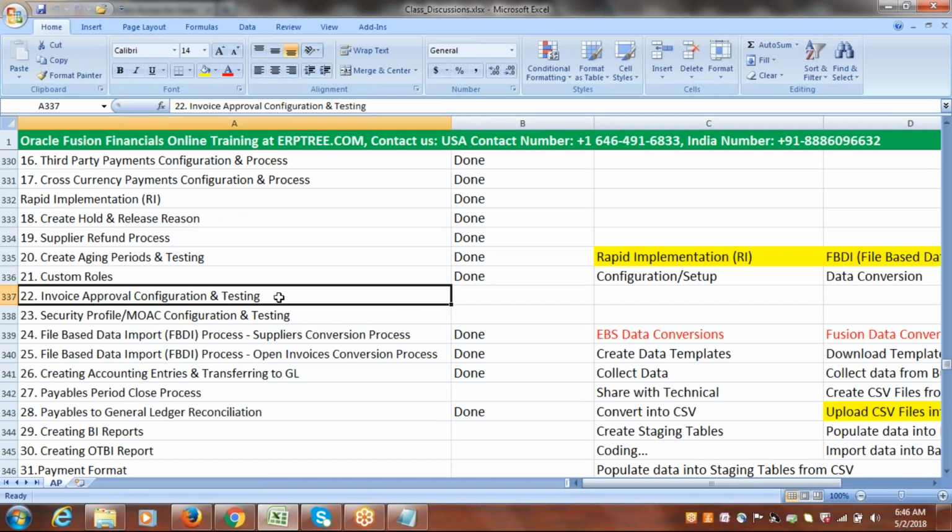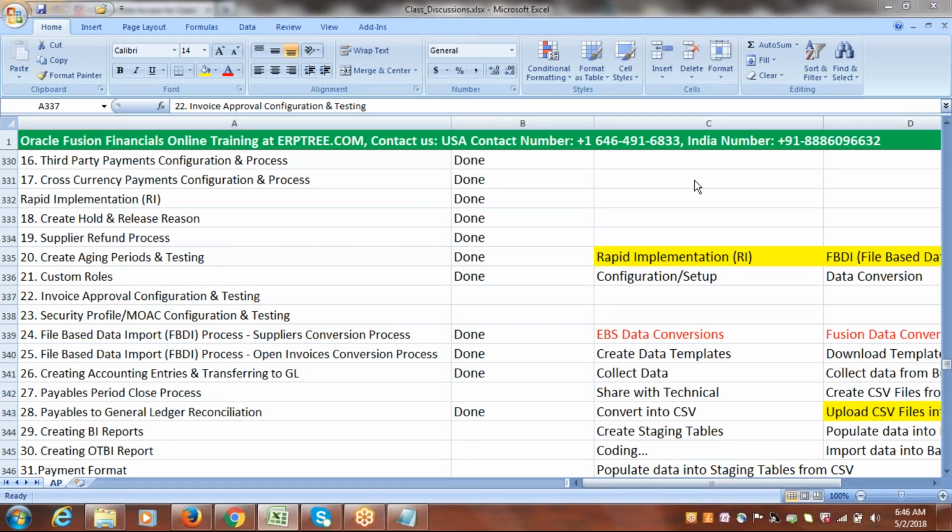Lakshman, I have another question on the roles. Yeah, please. How do we create a custom security privilege? What exactly do you mean by custom security privilege? I mean the privileges, right, when we were creating the duty role and custom.